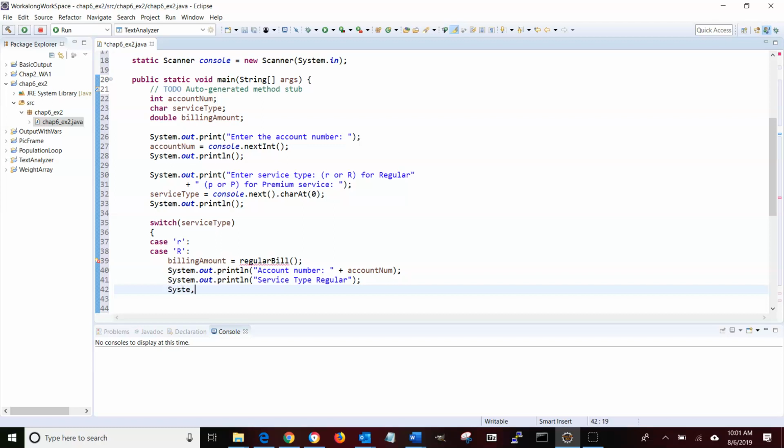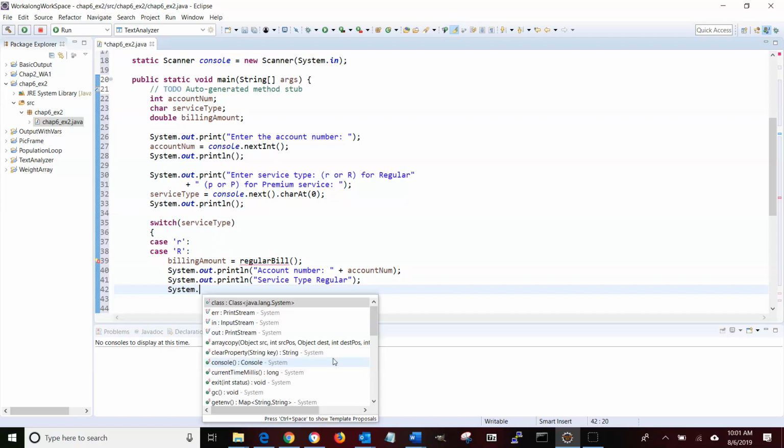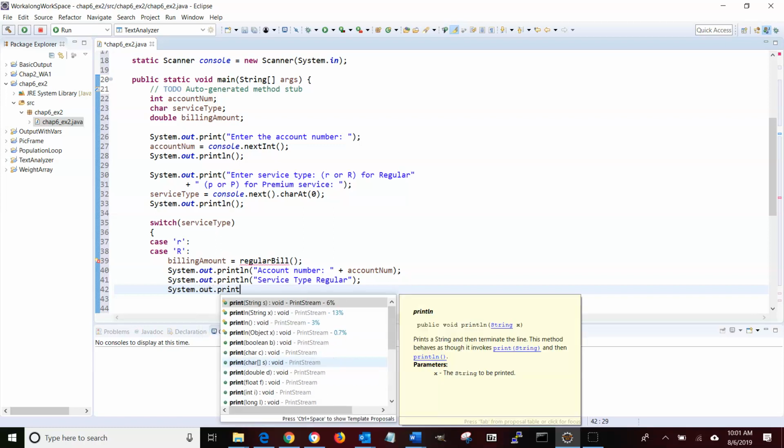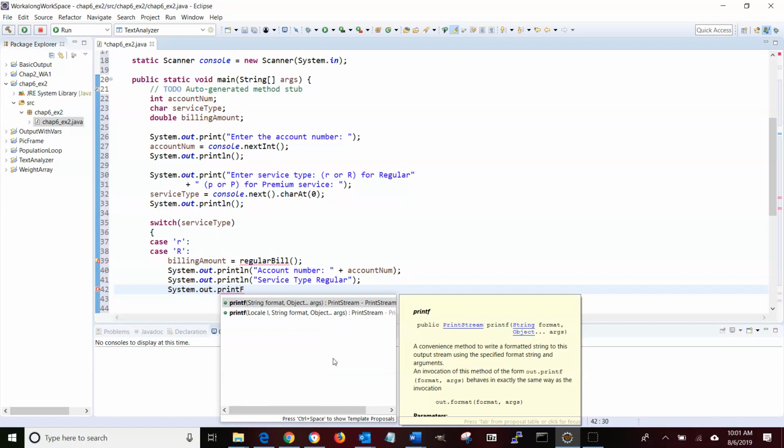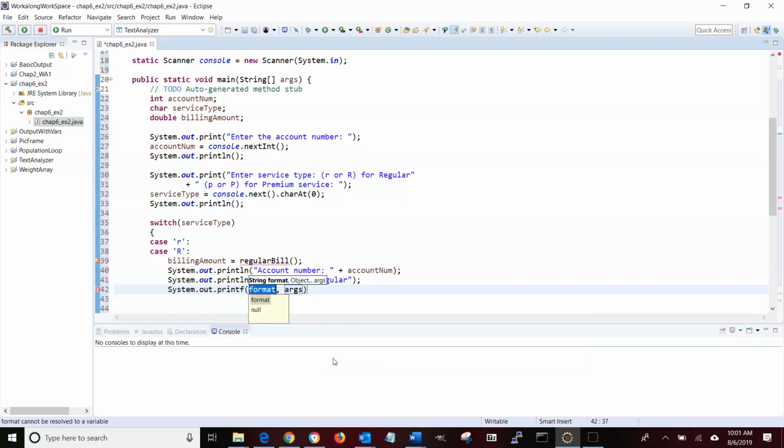So System.out.printf, lowercase f, opening paren, double quote. The f is we're going to use because we're going to format it with specific values. So basically, we're going to tell it to make the bill 2 decimal points because we're talking about dollars and cents. So we want to use the f because that's how we're going to format our print statement.